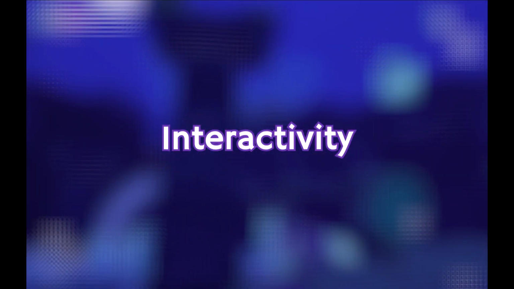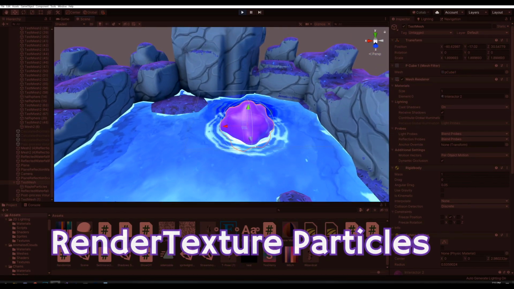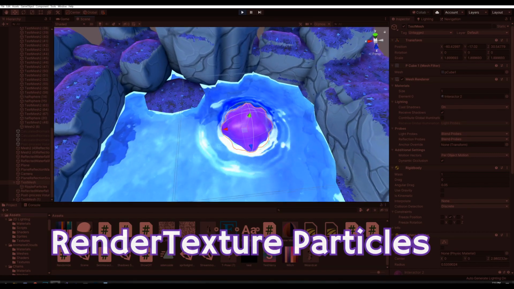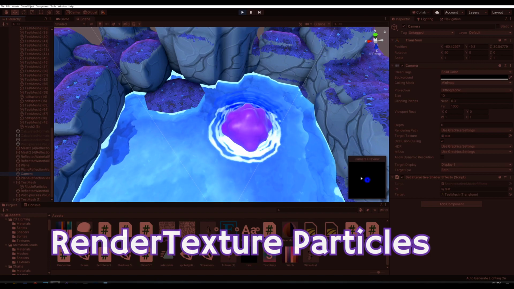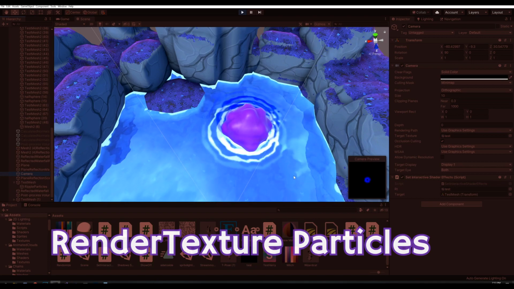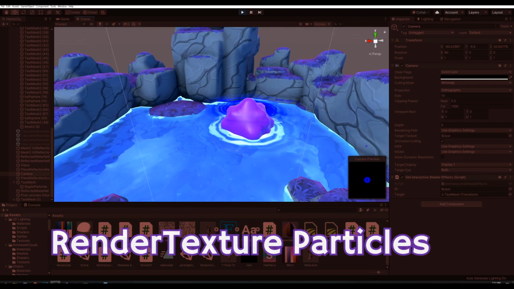For the interactivity, I have a full text tutorial linked below on how it's set up, but very quickly, you add some colored particles under your moving character. These particles are on a special layer that only gets rendered by an orthographic camera that follows you around. This camera view is rendered to a texture that is used by the shader.